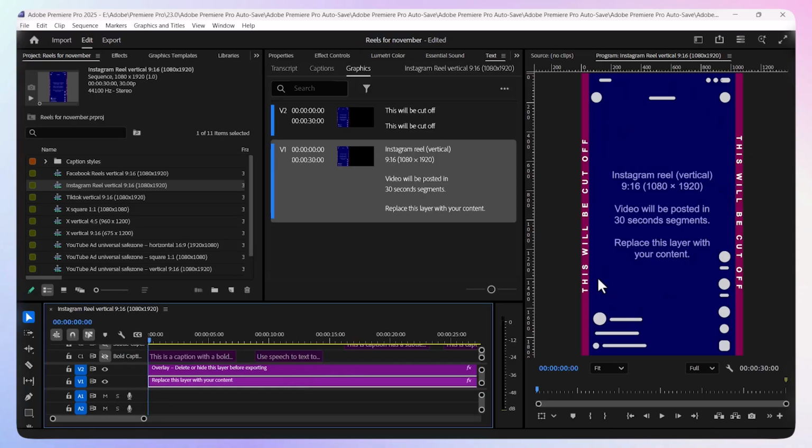You need to, this will be cut off, so you have to make sure that your video is inside here. You see all the messages, the likes, retweet, all of this. So you need to make sure that everything you are doing is inside here.